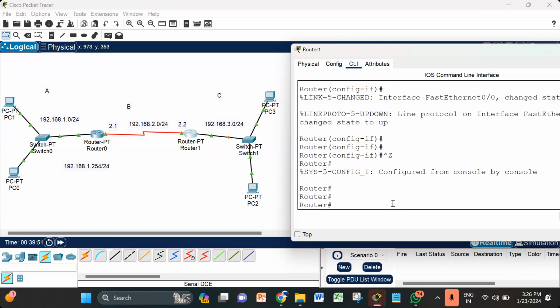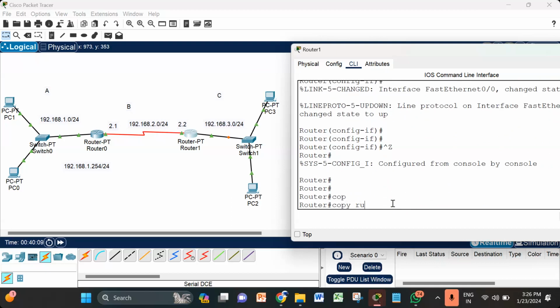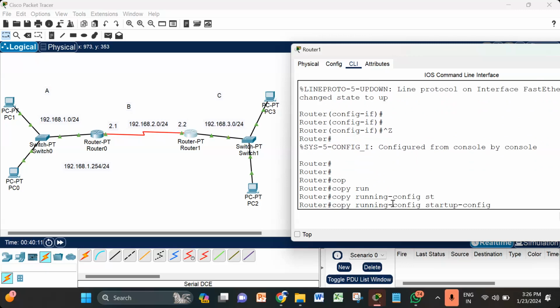And I would always recommend you to save all this running configuration in the startup configuration, which means whatever we are typing, whatever configurations we have made are all available in the RAM. You are supposed to configure in the NVRAM, non-volatile RAM. The command is copy running configuration into startup configuration. So you can remember this command, copy running configuration into startup configuration.